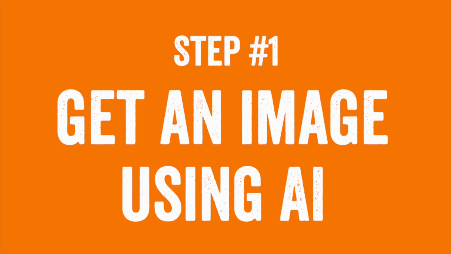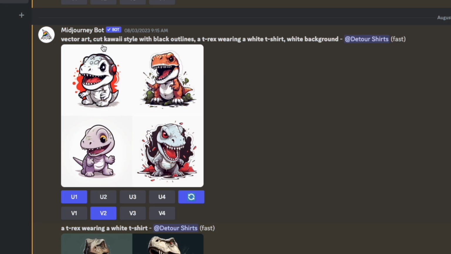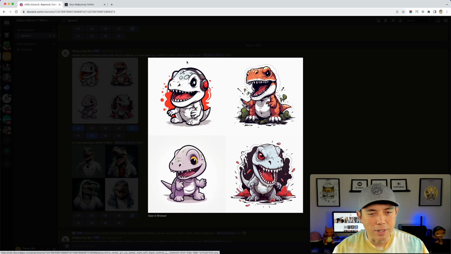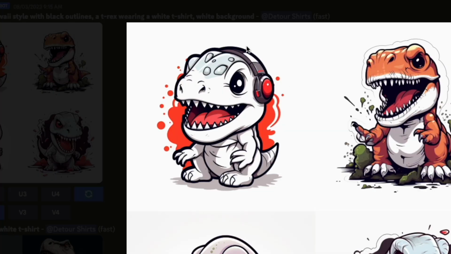Alright, so here I am on MidJourney. You can see this is the prompt that I used. I actually didn't write cute. It was supposed to be vector art, cute kawaii style with black outlines, a T-Rex wearing a white t-shirt, which I thought would do, but it didn't do, and a white background. So you can see I got this right here, and I used this one right here. I got lucky and MidJourney put headphones on here, and I think this one turned out great.